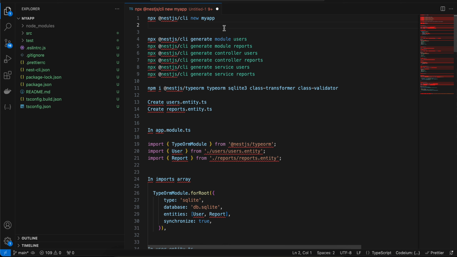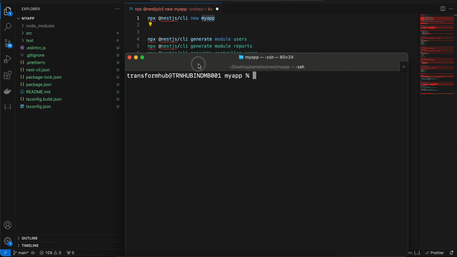Now to create a NestJS project, you can either install the NestJS CLI, or if you have Node.js, you can run a command something like this. Just change this my app to your own project name. I have already created a project just to save time, and I have seeded my project as well.